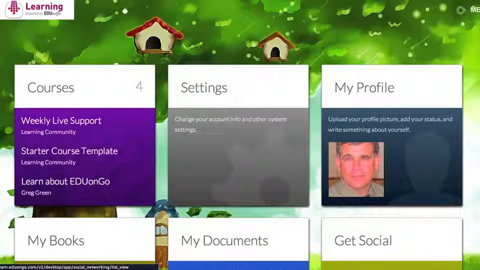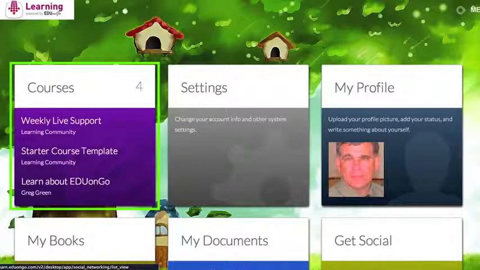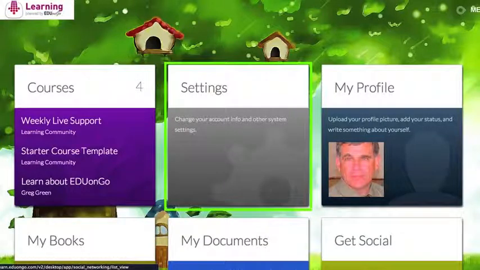Welcome to the teacher's tour of the EduOnGo environment. This is the home page where you will land after logging in. This is where you will edit personal settings, store files, and access courses. Let's look at some of the options here. Under Courses, you'll find a list of all courses assigned to you. Click Settings to change your username and password.